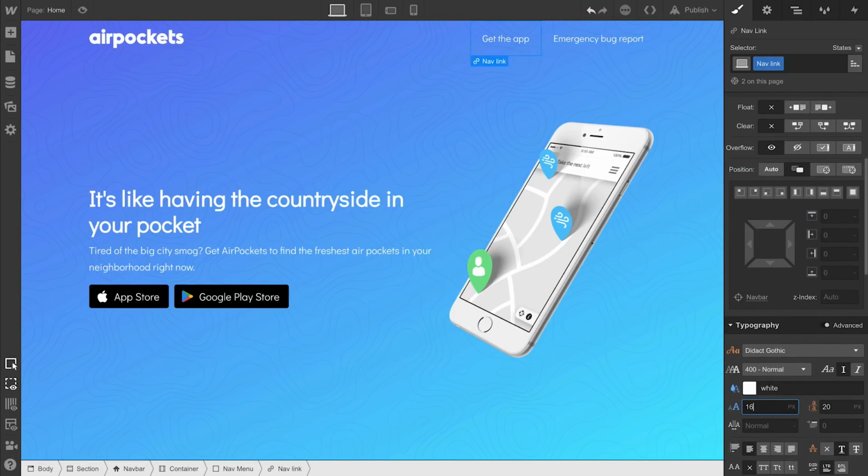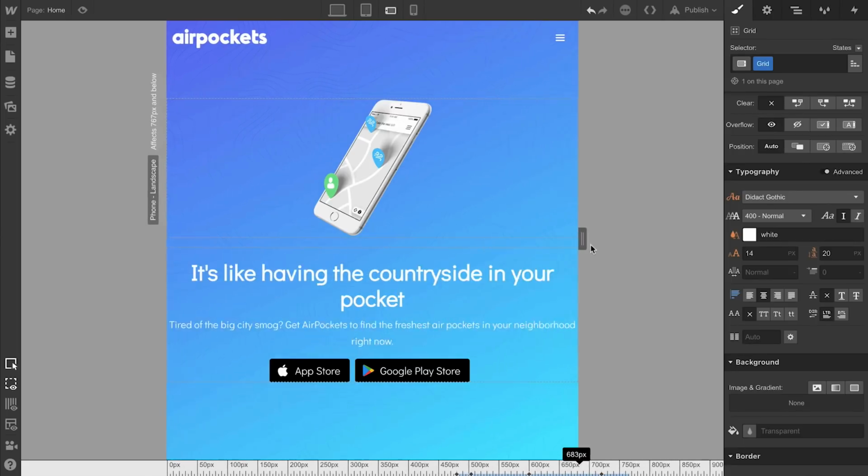Finally, let's make an adjustment to these nav links. We can increase the font size to make things a little more legible, and here we go. So, we created our full hero section based on a grid. In the next video, we'll make this thing responsive.